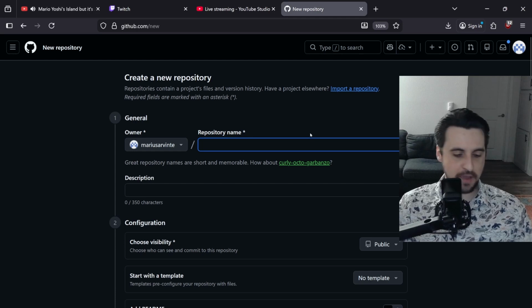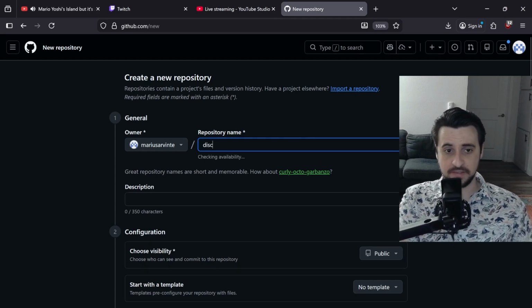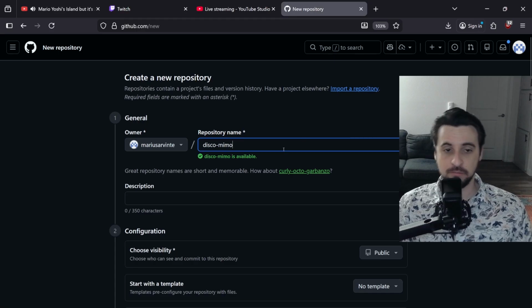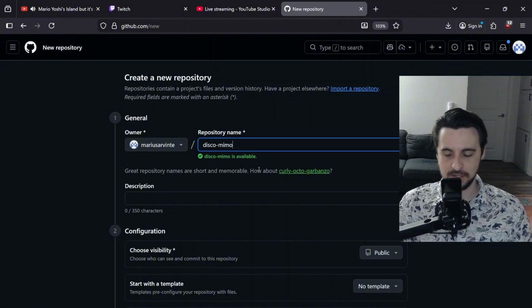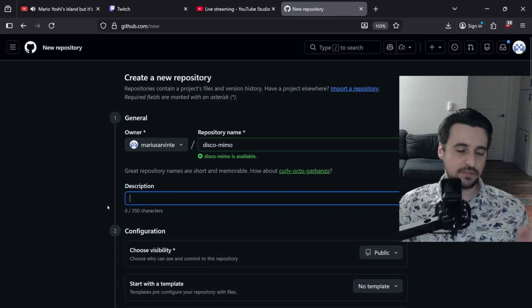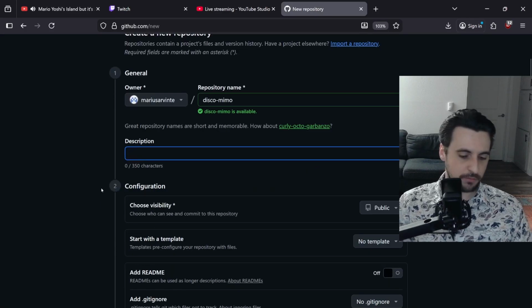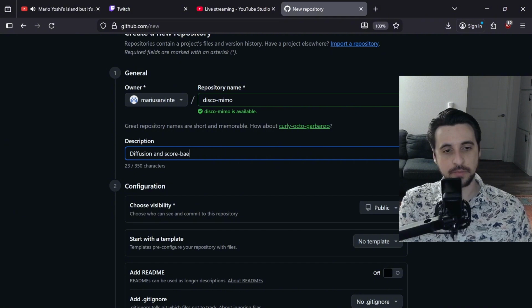and we're gonna give it a name. We're gonna call it DiSco-MIMO, from diffusion score MIMO, right? My original PhD paper is MIMO channel estimation with score-based generative models, which are also close to diffusion, right? So DiSco is a fancy acronym for diffusion score. We can leave the description. We can put diffusion and score-based generative models for MIMO channel estimation.